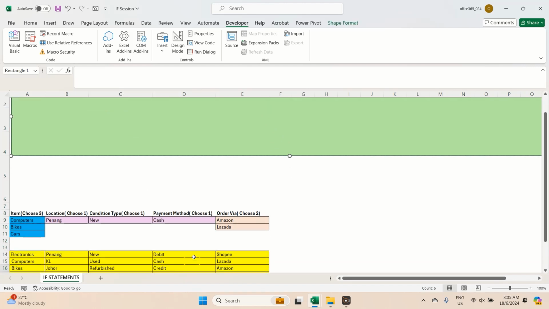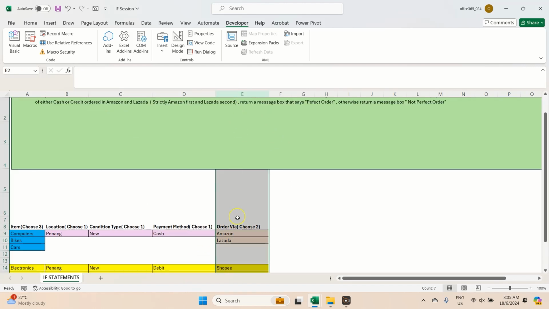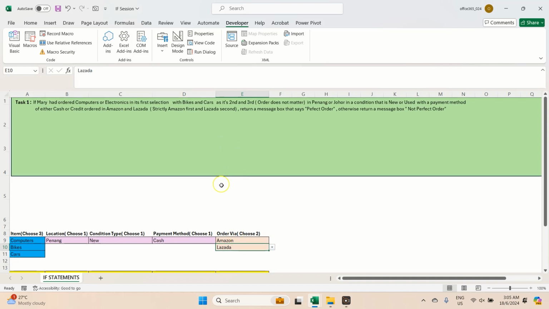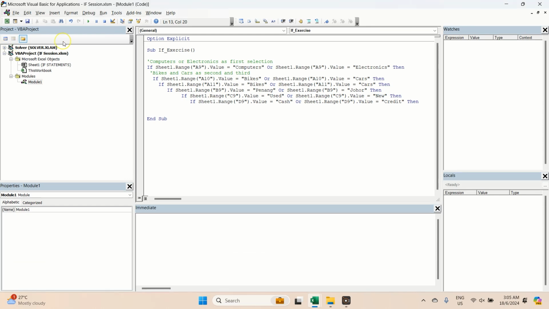Ordered in either Amazon or Lazada. E9 has to be strictly Amazon and E10 has to be strictly Lazada. Strictly Amazon first, and Lazada second. So that's exactly what we're going to say. Then if Sheet1.Range E9.Value equals Amazon. Then if, we need another if.